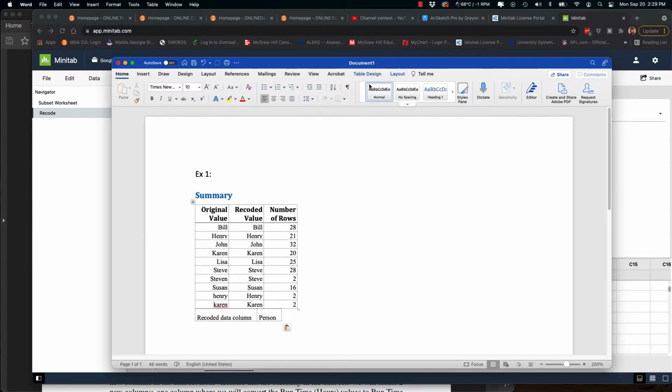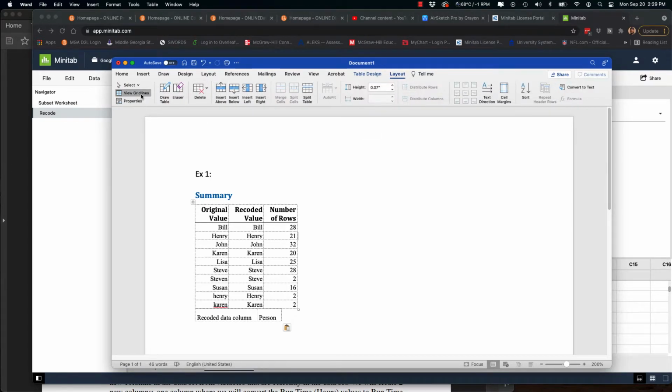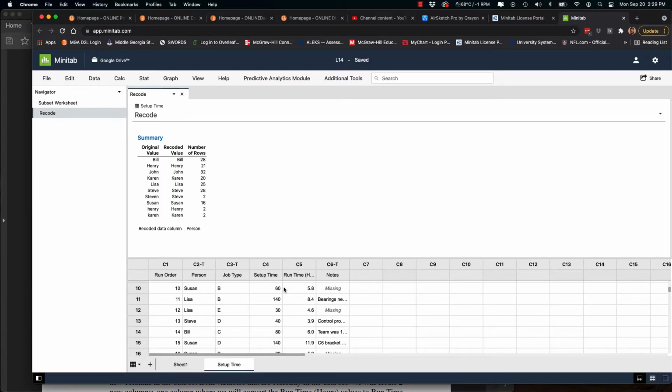I can change the layout so that the view gridlines are turned off, so it looks much like that. But the problem is it's in a table format. Okay, I'm going to show you what happens in example 3 when we try to do that later. But small tables are not a big deal. You can copy those directly. Alright, so we did that.